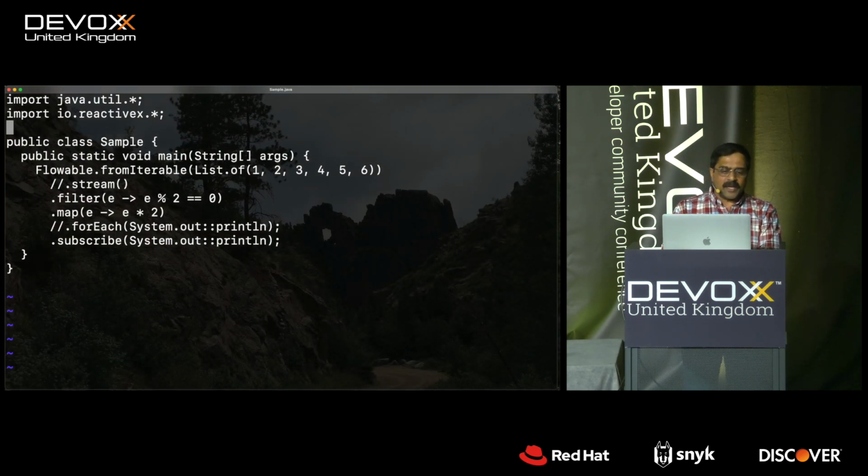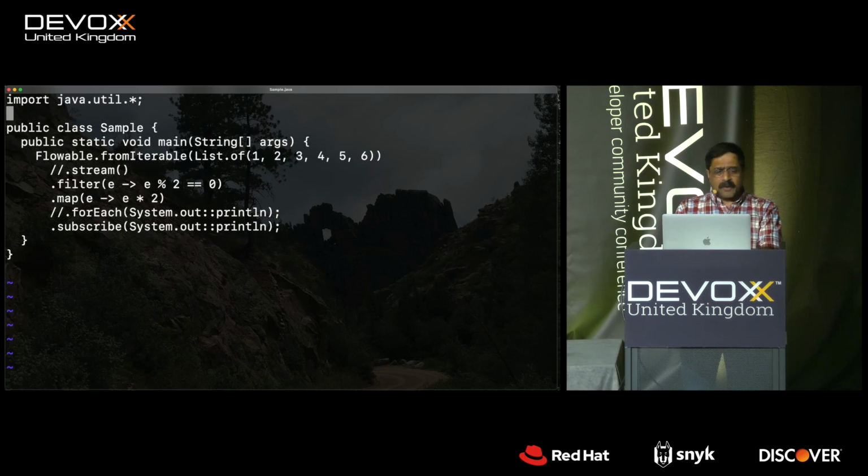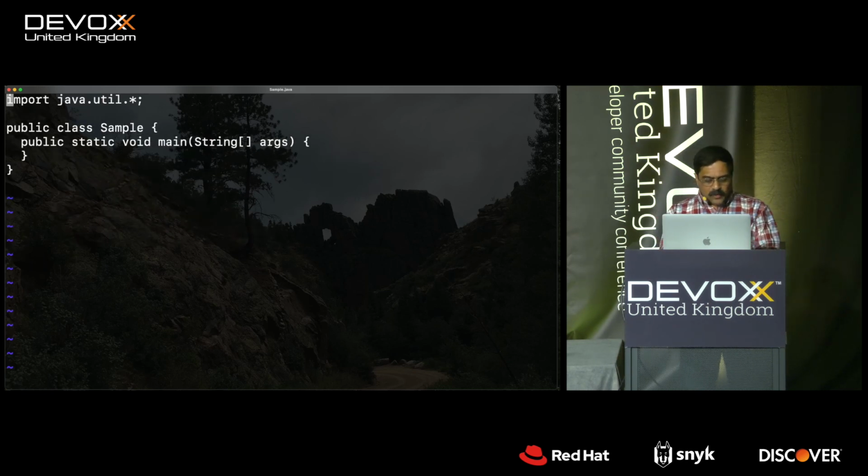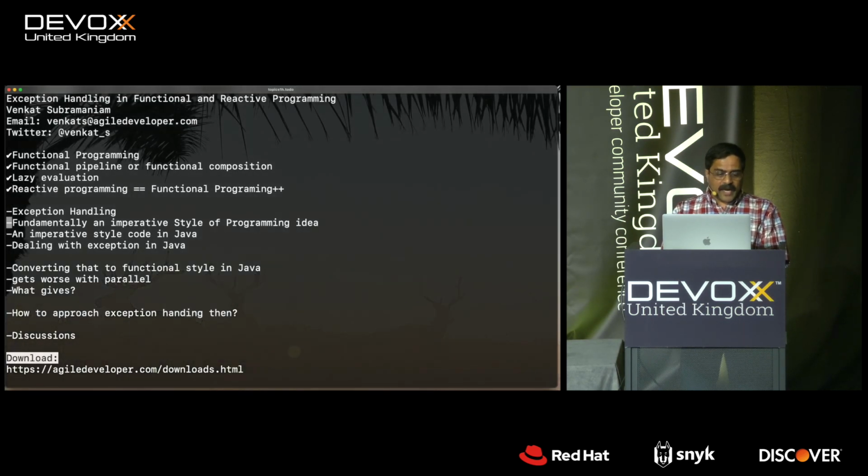I'm making a mistake in the import, obviously, here. So essentially, the idea is simply the same in terms of what you provide, and you can build on those concepts. But given that they are so similar to each other, what does it really mean to deal with exceptions? So now let's talk about exception handling before we go any further.